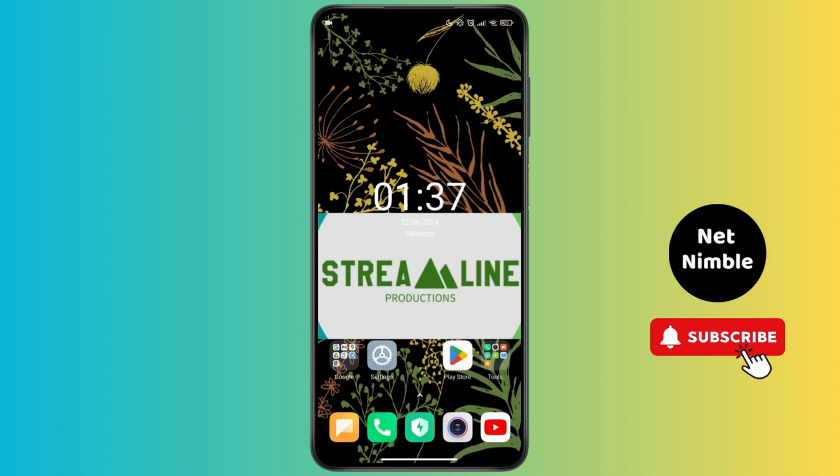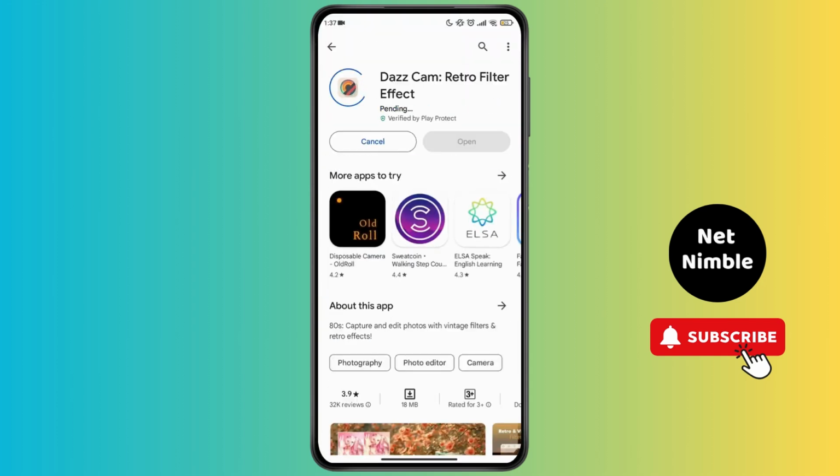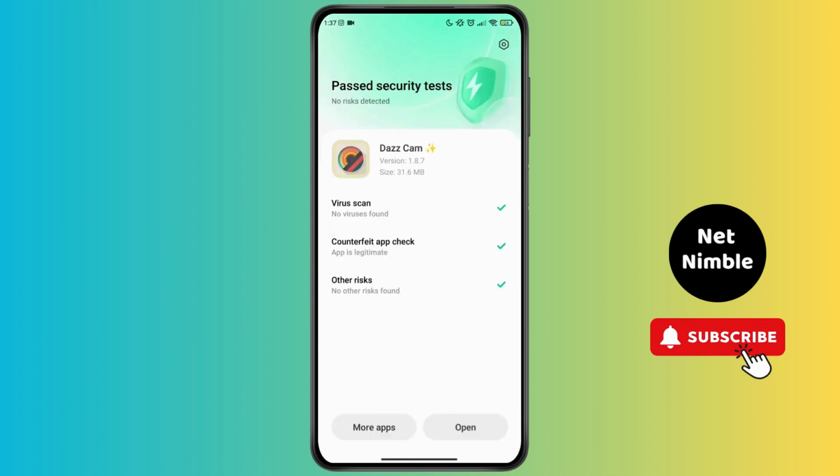So first of all, you have to go to your Play Store or Apple Store on your mobile phone, and after that you will see the Dazz Cam here and go for install. It will take a minute to install this on your device. You can open it on your device.